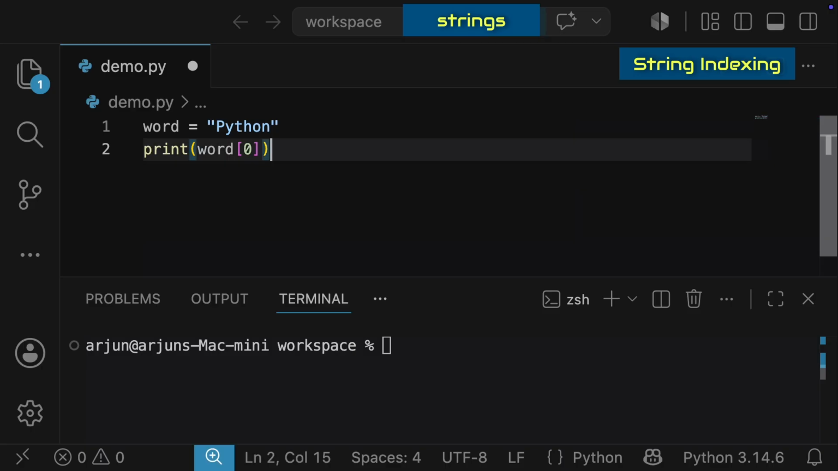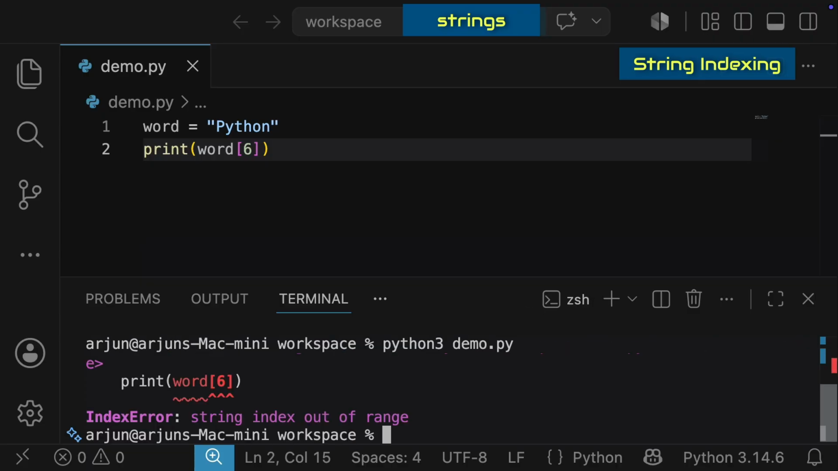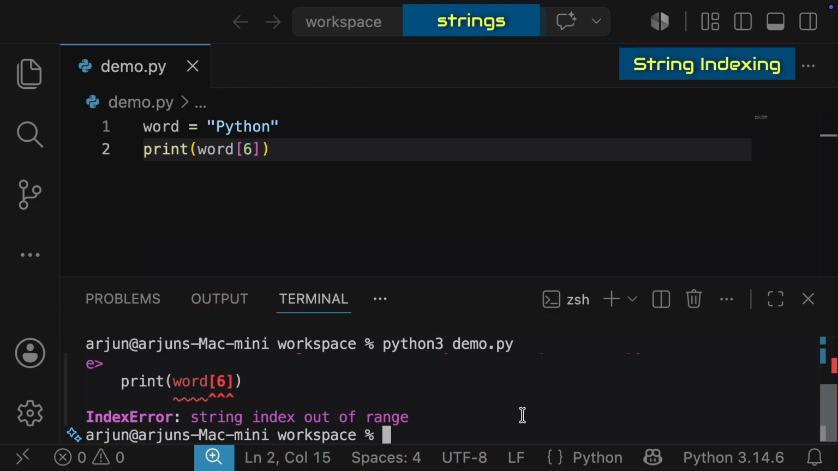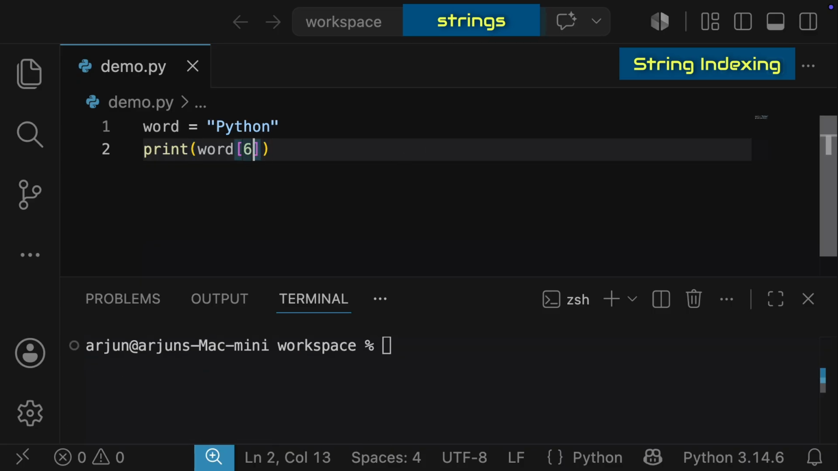Now, let us see what happens if we use an index that does not exist within the string. For example, the string Python has indexes from 0 to 5. If we try to access index 6, Python displays an index error. The message says that the string index is out of range. This happens because there is no character at index 6. The same error can occur when a negative index goes beyond the beginning of the string. For example, word in square brackets -7 is also invalid.